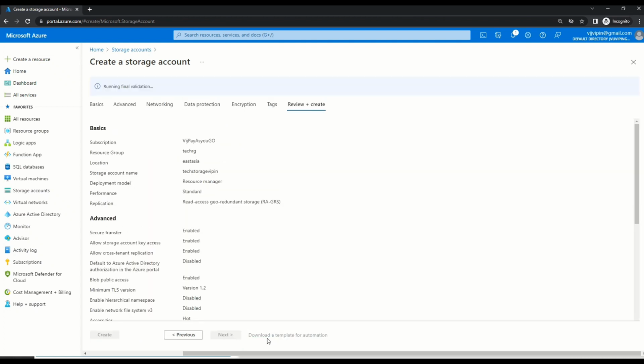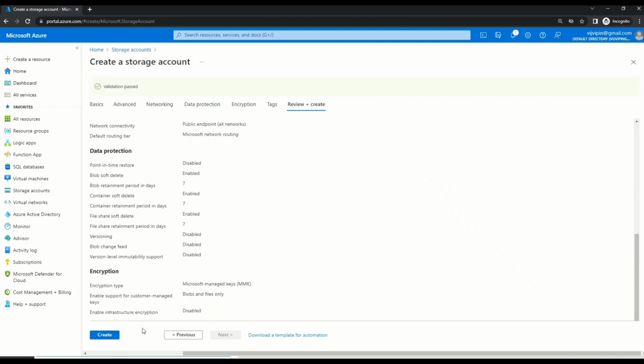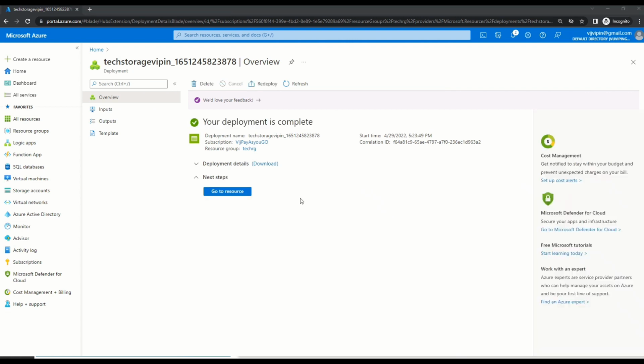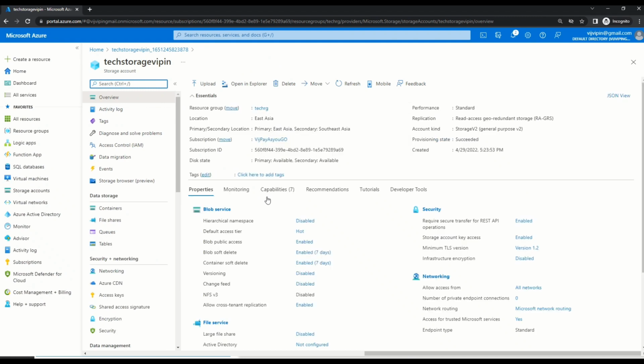I will say review and create. And it will show me the basic information that I have selected for my storage account. Let me click create. Have to wait for a moment. Let me just fast forward the video and I will come back once the storage account is created. Now our storage account is created. Let's go to the resource and we can see this is our storage account.